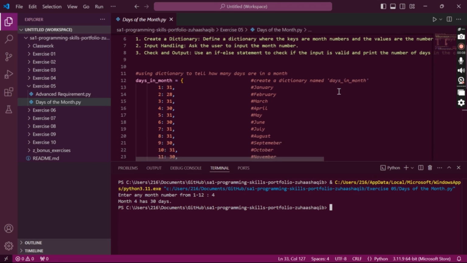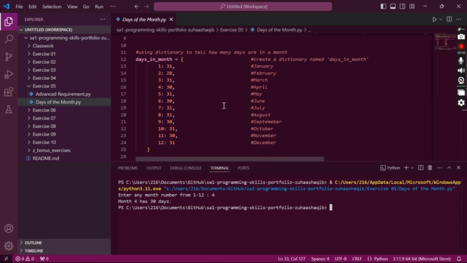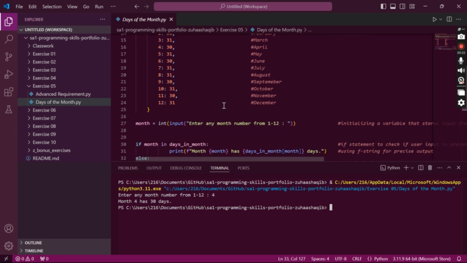In exercise 5, I first created a dictionary named days_in_month and added 12 keys, which are the month numbers, and then the values are the number of days in the month. Then I created a variable called month and used the int function so that any value which the user enters will be an integer.